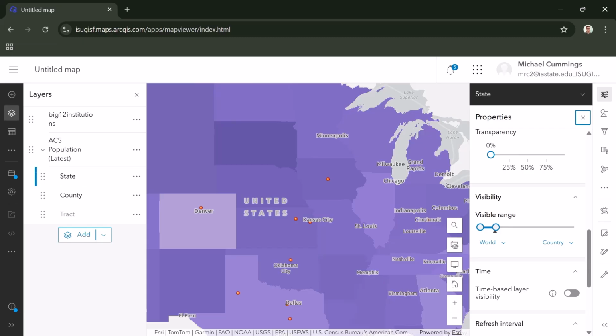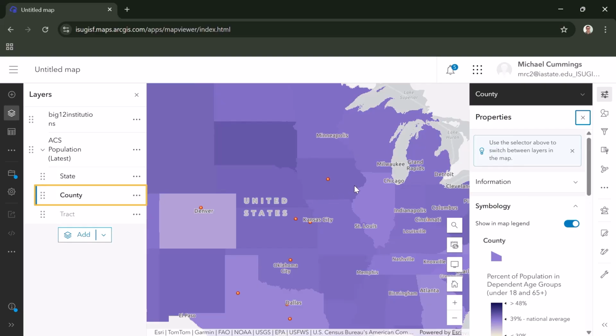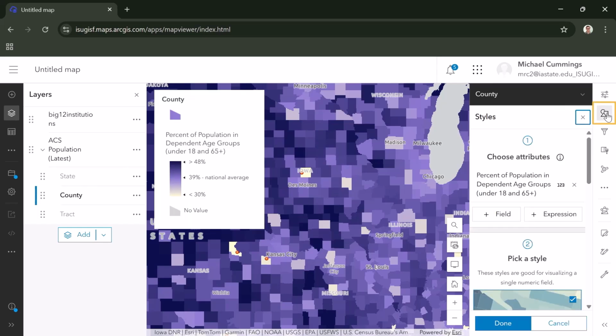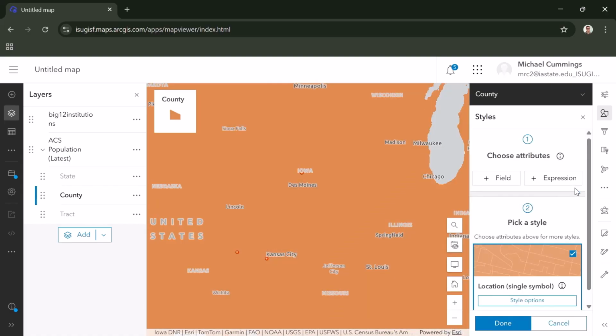Now let's look at how to visualize different variables. Click on County in the Layers pane, and zoom so that the county level data is visible. Next, open the Styles pane on the right-hand side. This is where Map Viewer is currently being told to display the percent of population in dependent age groups variable. Hit the X next to that variable, and the map will stop visualizing county-level data and default to a flat orange color.